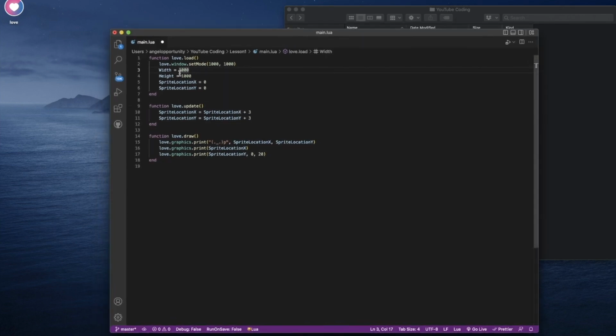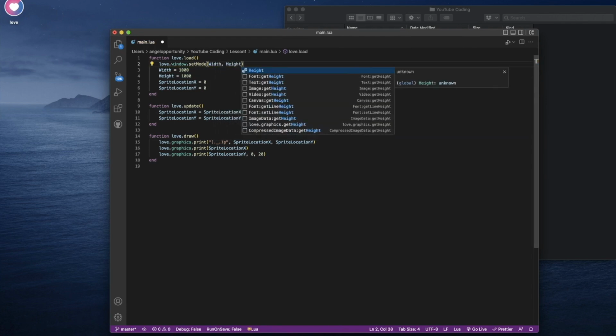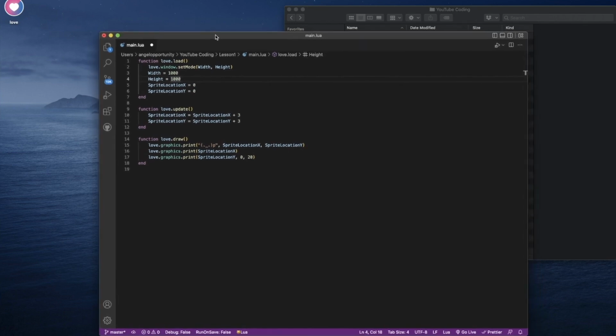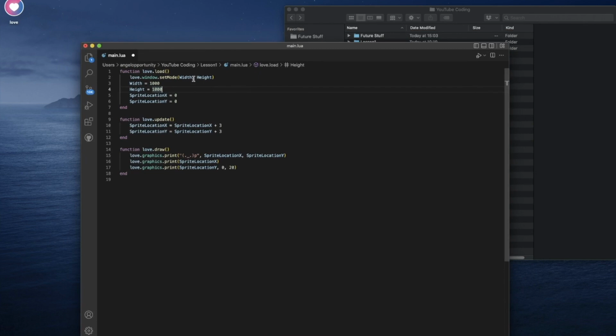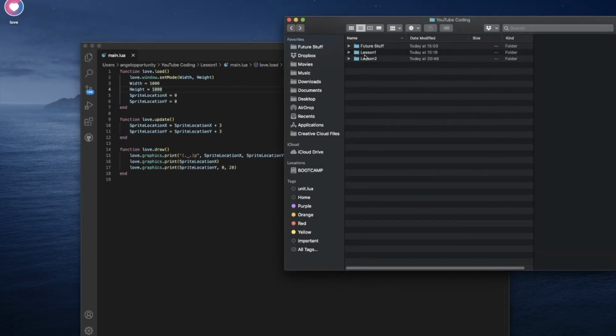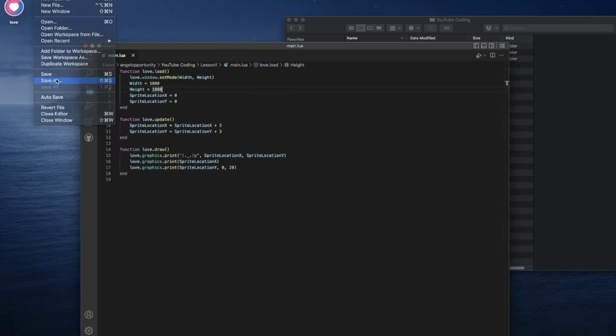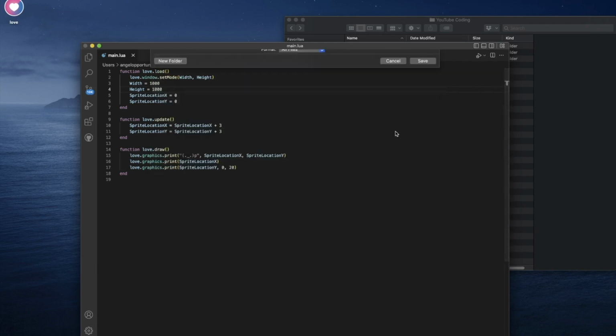Okay. So we're going to say width equals 1000, height equals 1000, and we're going to replace these with the variables. And this shouldn't be anything new to you because this is exactly what we did with sprite location X. It's the exact same concept. But I've done something incorrectly here. Maybe you can catch it. Probably you can't, but let's have a look and see what the error is. Actually, let me save this into the lesson2 directory so we can use that.